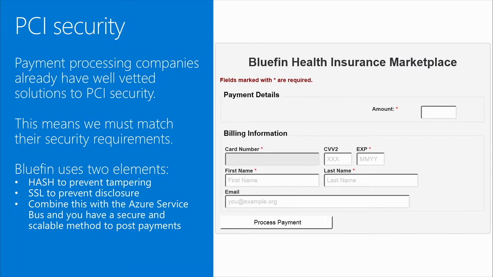Bluefin uses two elements to guarantee this security. First thing is we want a hash, which validates the data, to detect tampering, if there was any tampering with the data in flight. And then at the data layer, we're using SSL connectivity to encrypt the data so that it can't be inspected and reverse engineered. And so by combining that with the Azure Service Bus, it made us have a scalable and secure payment system to get that data in.